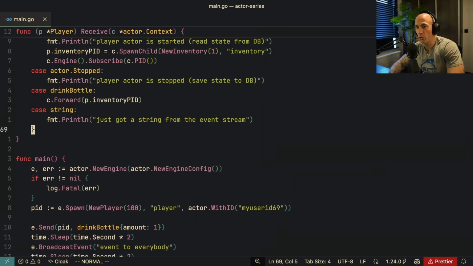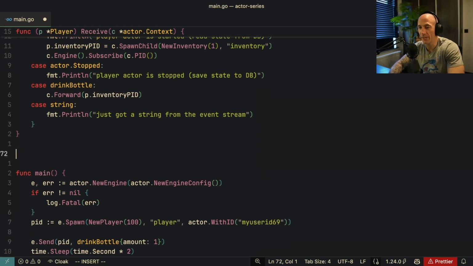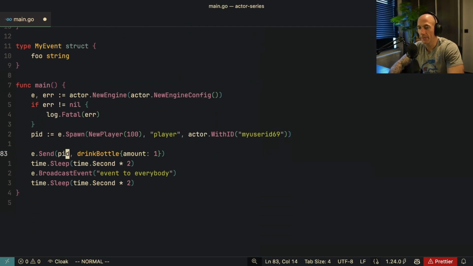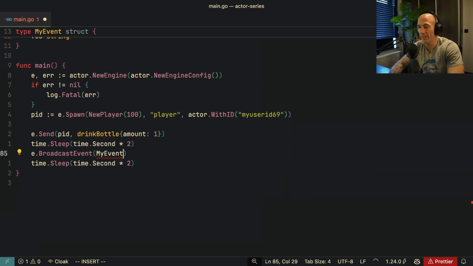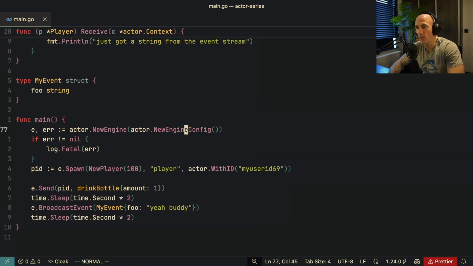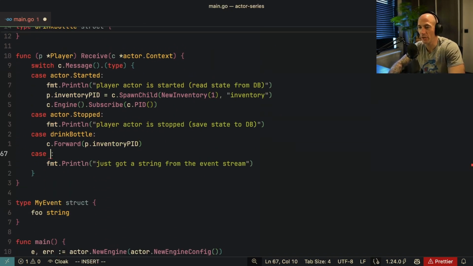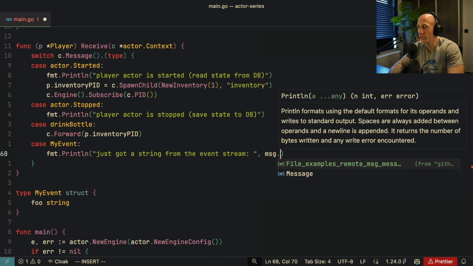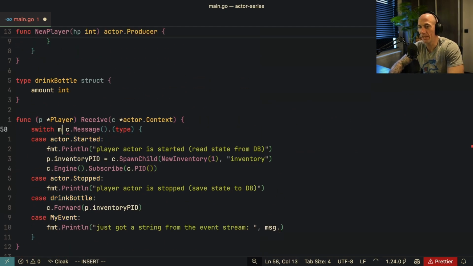Very simple. So instead of a string, we could do something like this. Type MyEvent struct, Foo string, right? We could actually send MyEvent here. Foo is going to be, yeah, buddy, lightweight. Something like this. Of course, now this is not going to work. Now we need to basically say it's going to be a MyEvent. And then we're going to say here, it's going to be msg dot. We don't have msg, we need to do it here. msg, boom. Switch on the type.